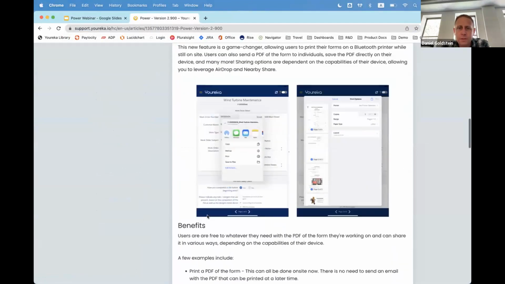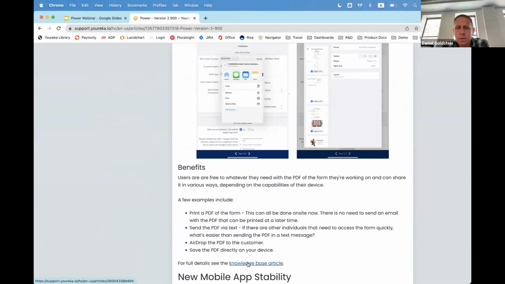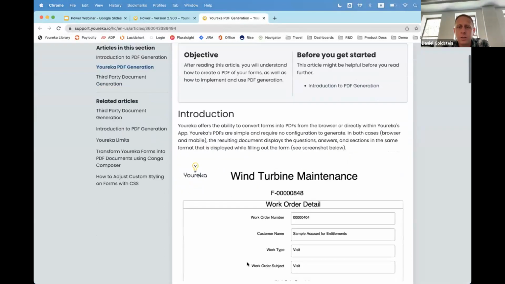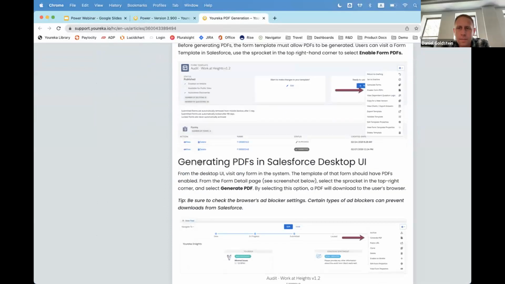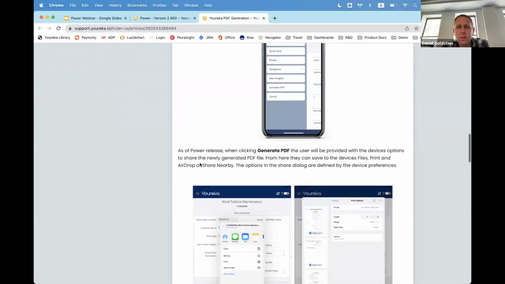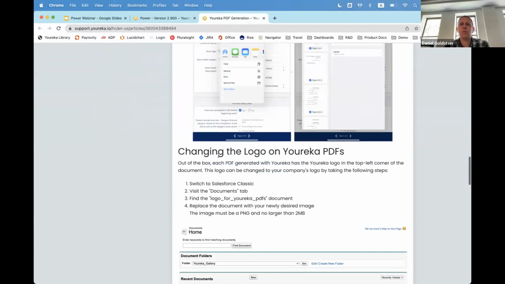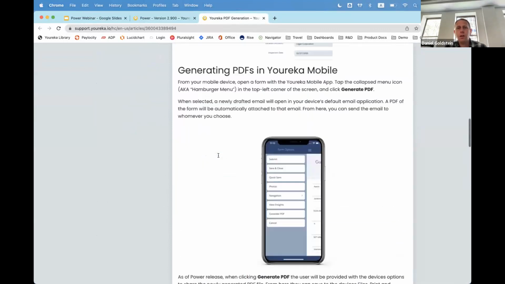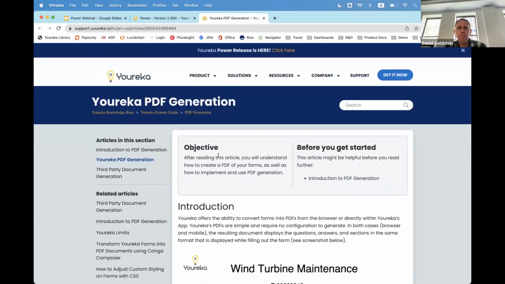Also, the print safe PDFs. There is a knowledge base article here, which I'm pretty sure has an explanation about changing the logo. Should be on here somewhere. So please take a look. Yeah, changing the logo. Any questions you have, obviously feel free to reach out to us or to your customer success manager. But I would say, first of all, it's always worth taking a quick look, because most questions you might have been asked before, and we've written a knowledge base article about it.